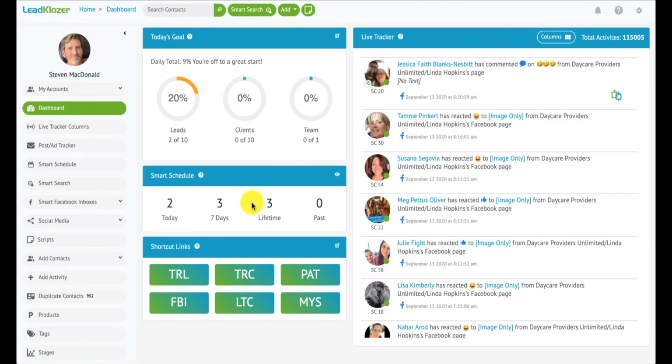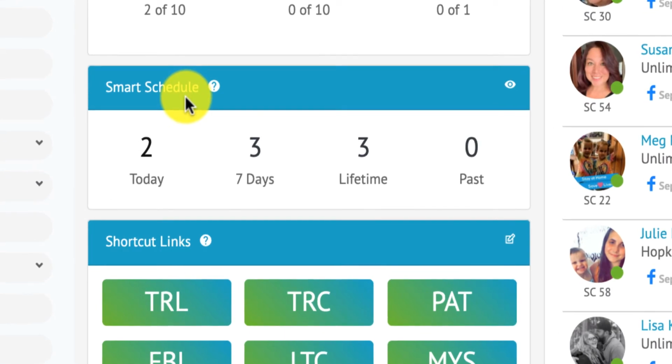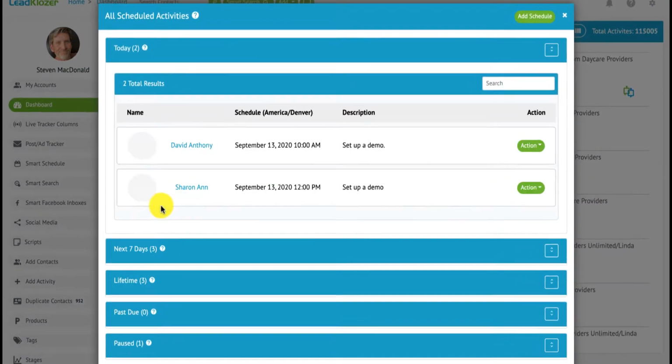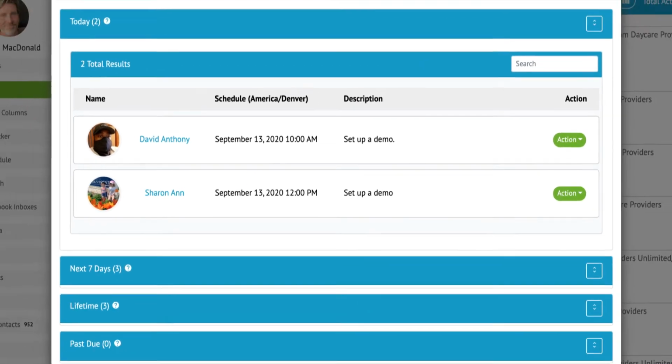The next area is Smart Schedules. When you've been following up with leads, obviously you want to make sure that you're following up with the important leads and scheduling that activity. This shows you all of the schedules from today to the next 7 days, from here on out or past due. So I'm going to click on today, and it shows I have 2 people that I have previously scheduled for following up with today. Really important so that I never ever forget to follow up on any of my leads.